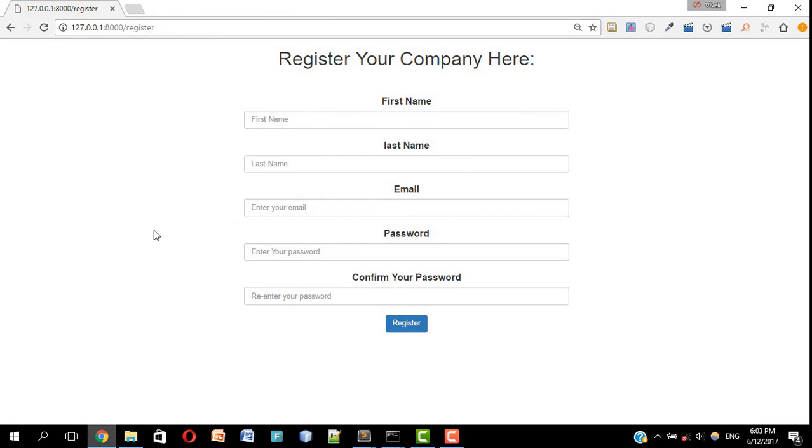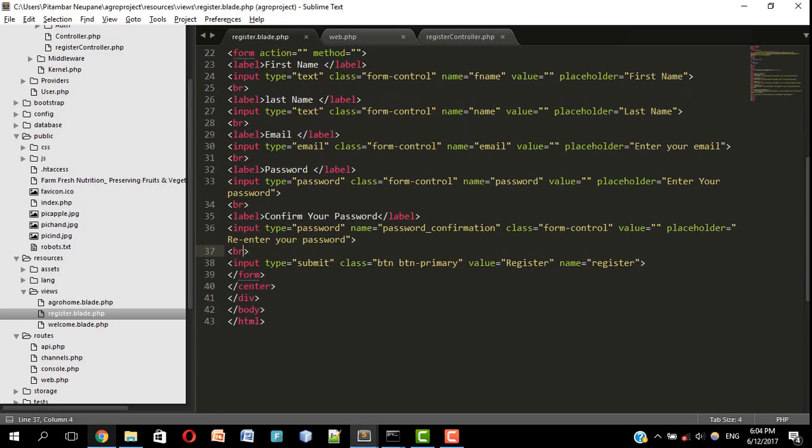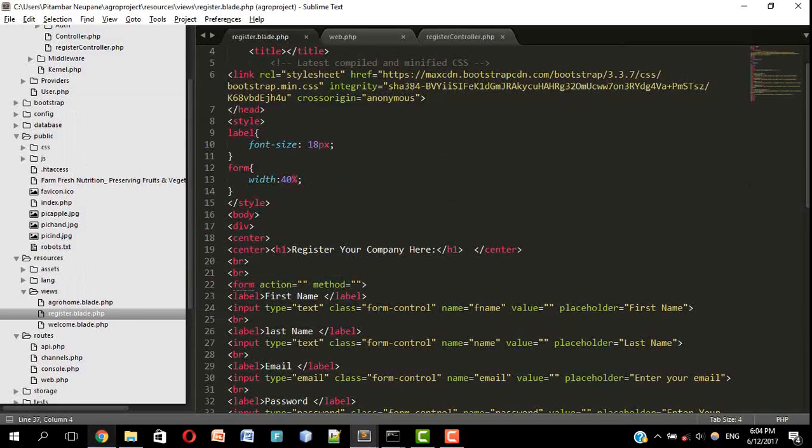Register your company here. You can style it any way you want. You can change background image, color, width, height, but it's all up to you. So I'm ending up decorating up to here. So let's not waste time.